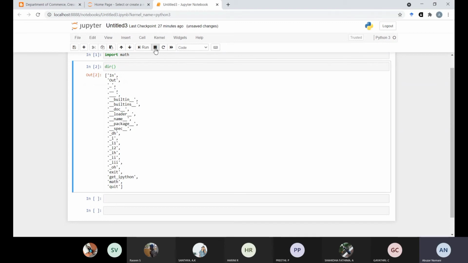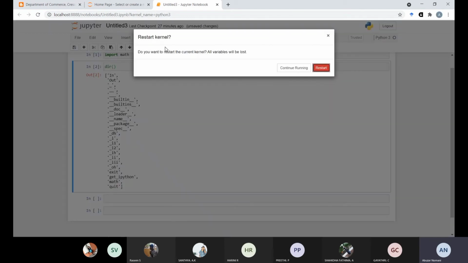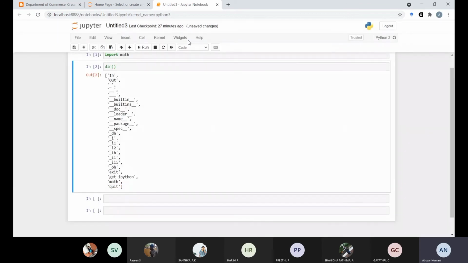Then this is interrupt the kernel. Interrupt the kernel means interrupting this kernel. The kernel will stop working here. Okay, if you want to refresh, restart the kernel, then start with it. Okay, continue running.